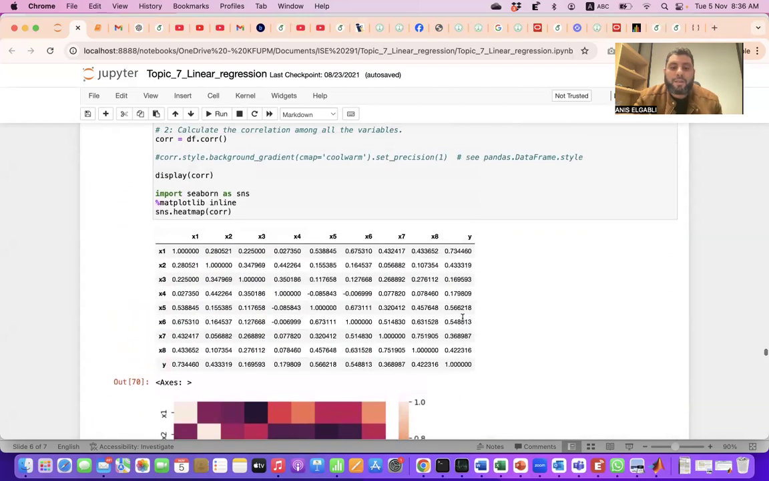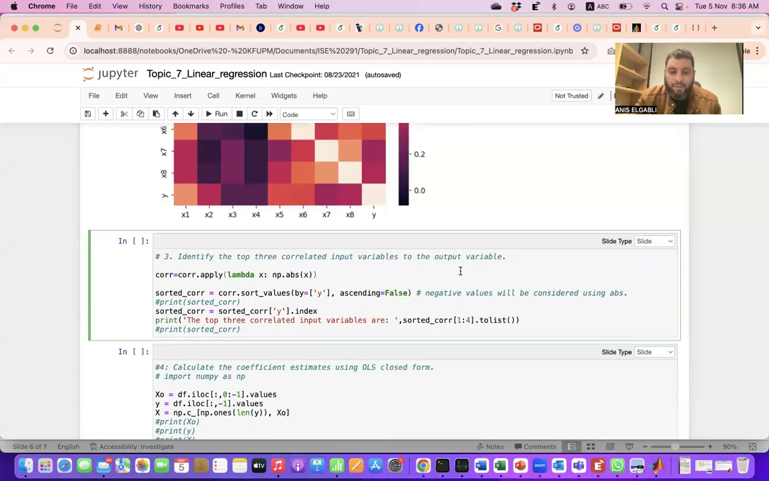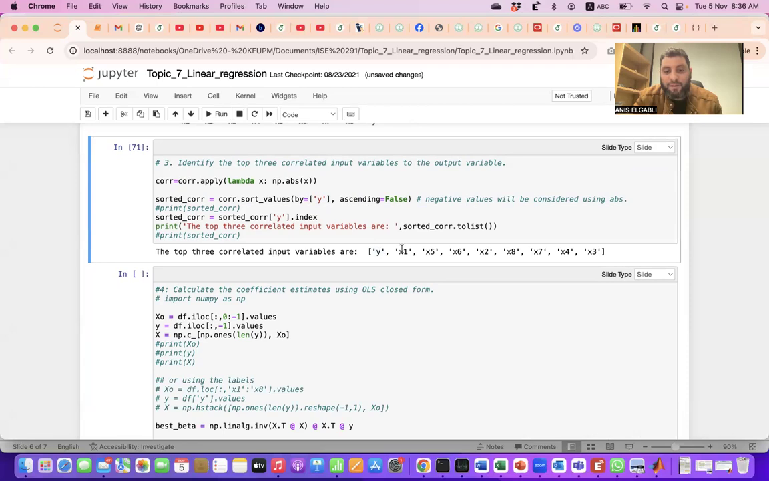Okay, so anyways, now you look at the correlation. So let's look at which ones are the most correlated. Let's sort them. What we are doing here is sorting them by the correlation with respect to the target variable y. Of course y is very correlated to itself. That's not what we are looking for. The most correlated one is x1, then x5, then x6, then x2, and so on.